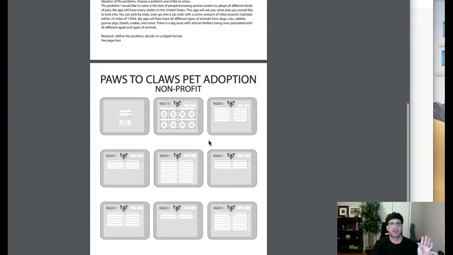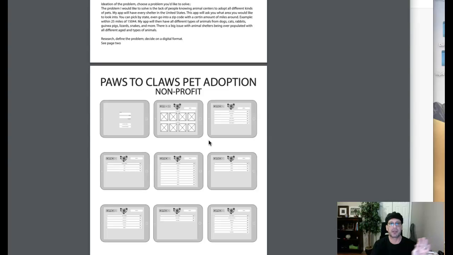Now, I know that sounds like a daunting task, and it is, because right now we're at a critical point in this assignment where we're really starting to lay the groundwork that is going to definitely be responsible for the ultimate success of the app.